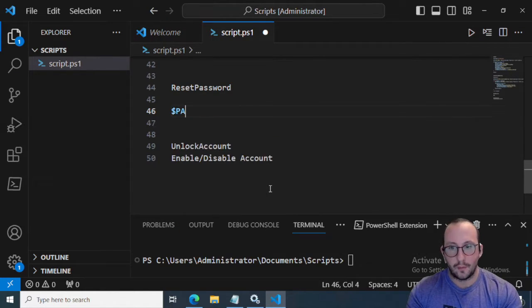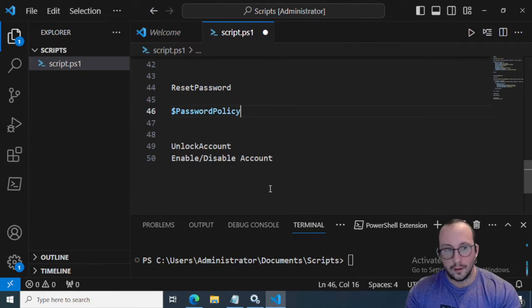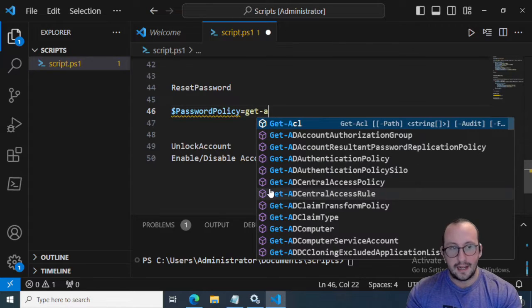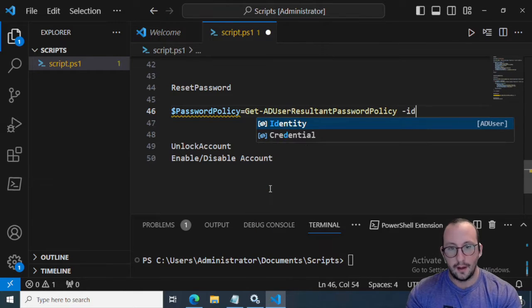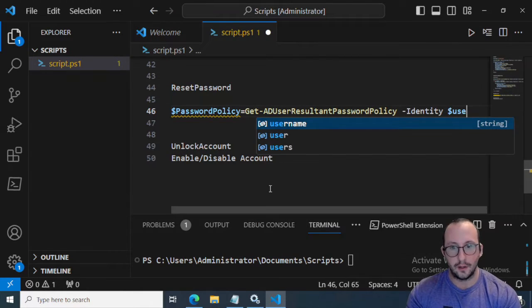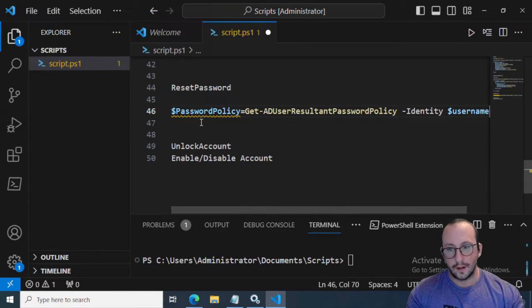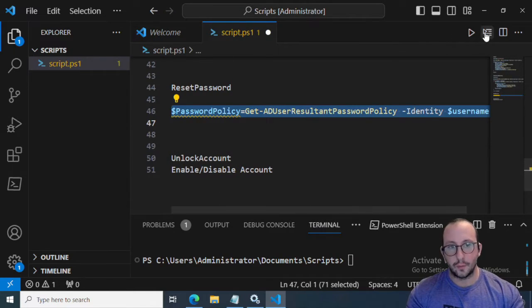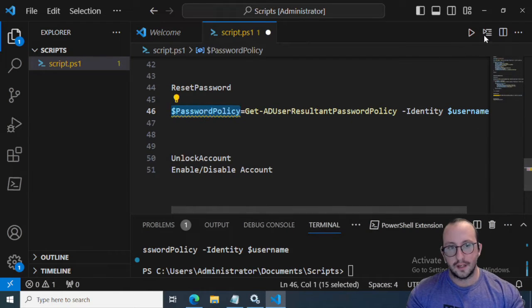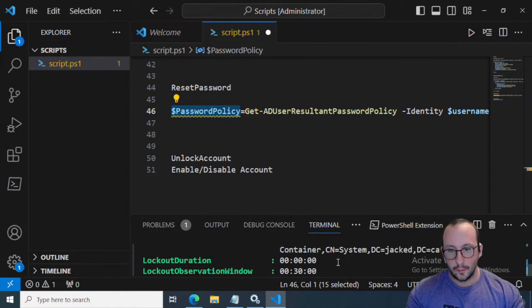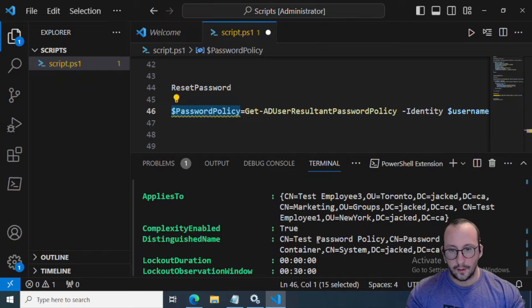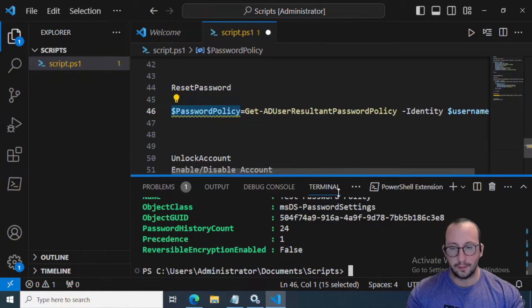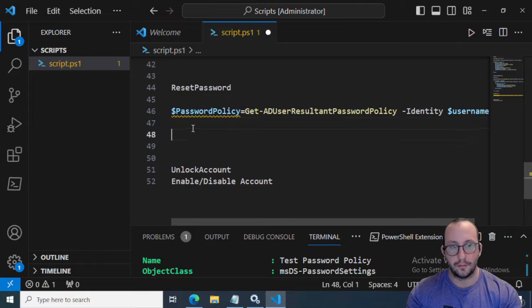So what I want to do is create a variable here called passwordPolicy, and we're going to make that equal to Get-ADUserResultantPasswordPolicy, and then Identity is going to be username. All right. And if we run this, we're going to see that we get our password policy, and the minimum password length is 12. So we can see that we do have a password policy applied on test employee 3, which is perfect.